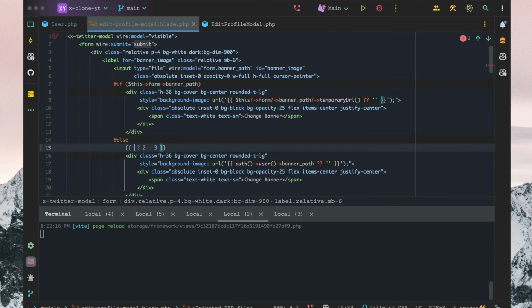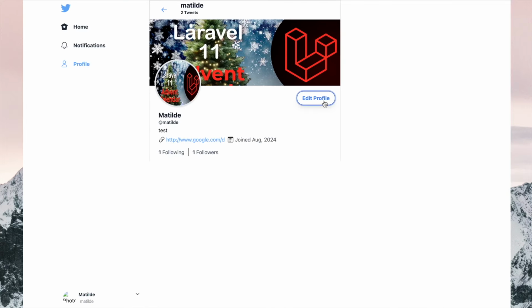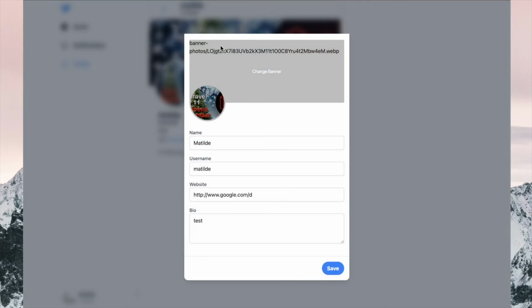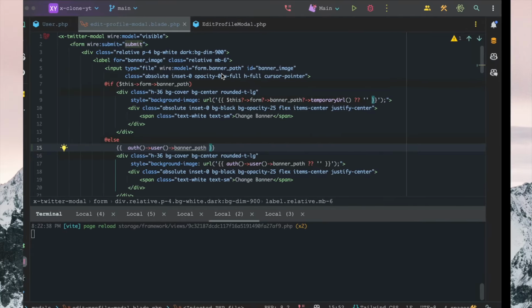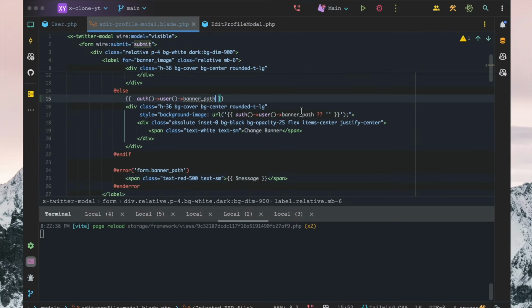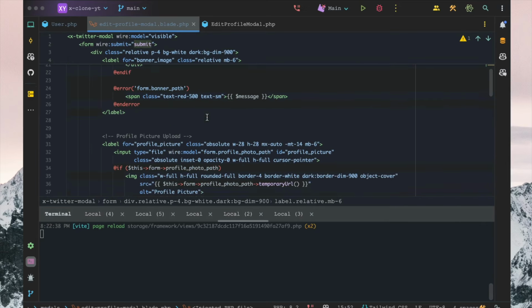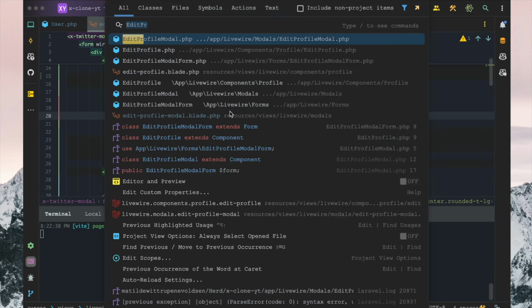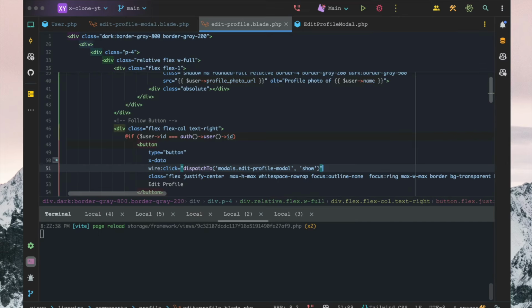So let's say auth user banner path. What happens here? Let's just dump that out. And you can see we have this link here, but it isn't showing. So that's kind of the issue right now. At the moment, we should be able to hopefully get this to work. If we go into our edit profile page here, you can see that we have the banner path specified here, but it doesn't seem to be loaded in.